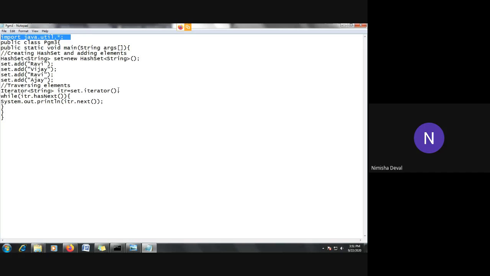HashSet class implements the Set interface. It represents the collection that uses a hash table for storage. Hashing is used to store the elements in the HashSet. It contains unique elements, as we have seen that a set doesn't take duplicate values.